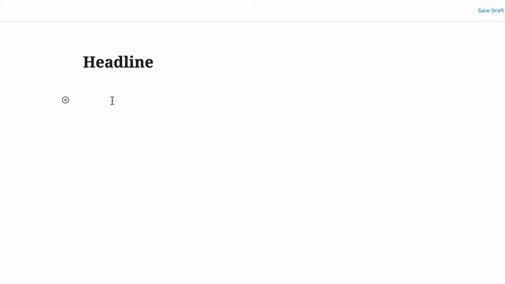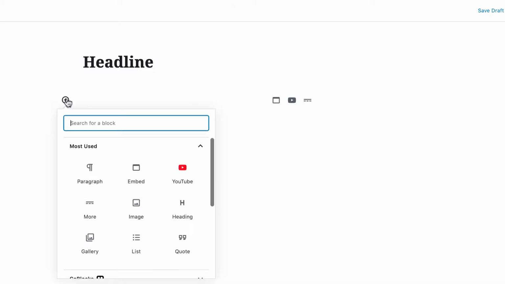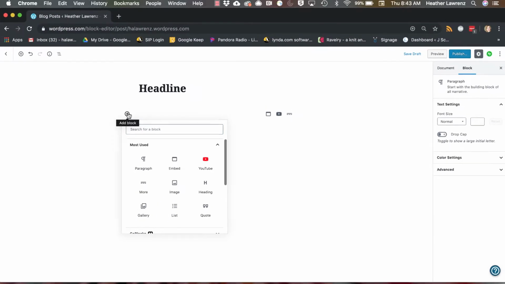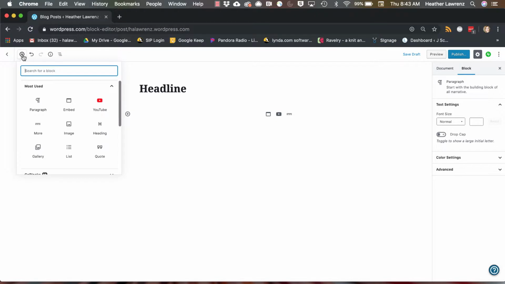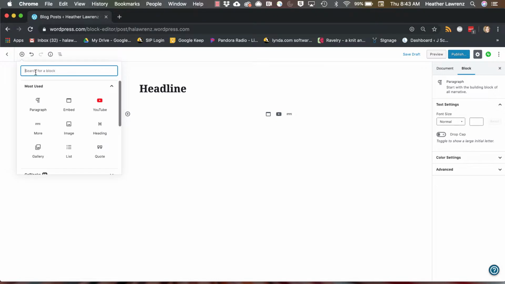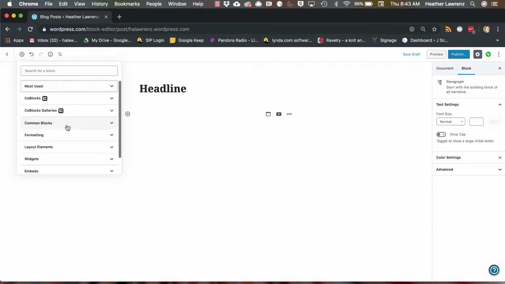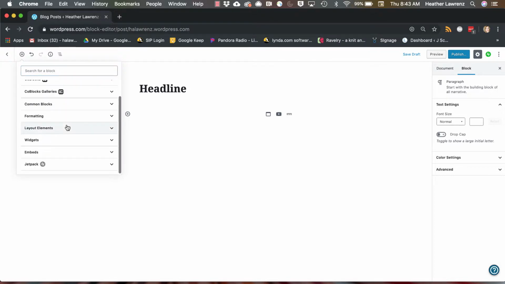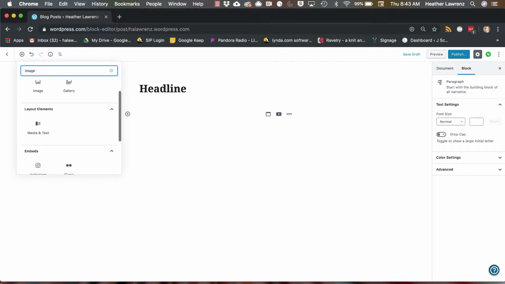However, if you want to add something different, you can click the Add New Block button here or here to add new content. This shows the Add Block menu that includes a search bar and commonly used blocks. Most used are at the top, and you can scroll down to find other blocks or type in a keyword.